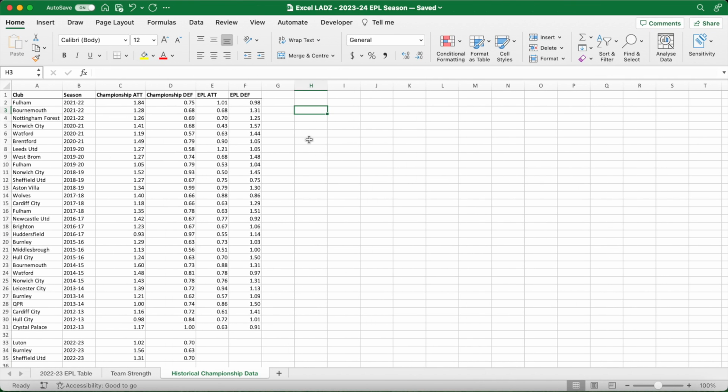I recommend you copy these numbers yourselves. You can search it up by looking at a team's performance in the championship and then recording their performance in the EPL next year. I'll run through the sheet now.